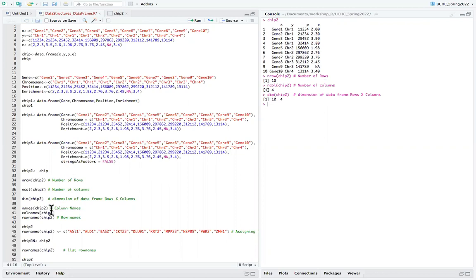Okay, names is pretty much similar to colnames, or column names. So if you say names of chip2, it is going to tell you X, Y, P, and E. The same column names can also be retrieved by a function called colnames, short for column names. Within the parentheses you specify the data frame to pick the column names from. So from chip2, this is X, Y, P, and E.